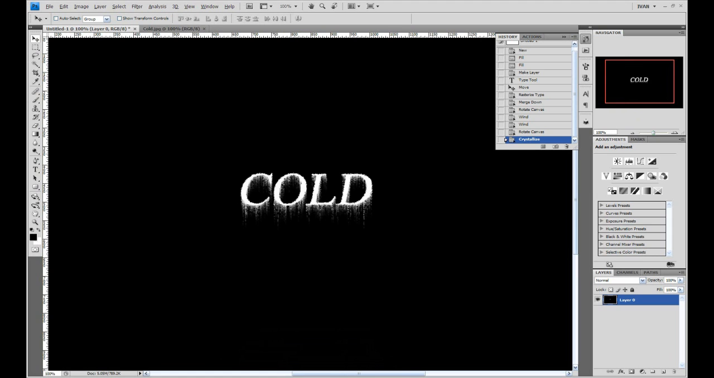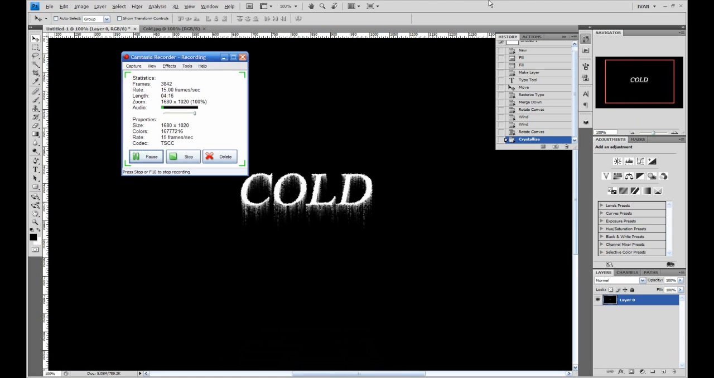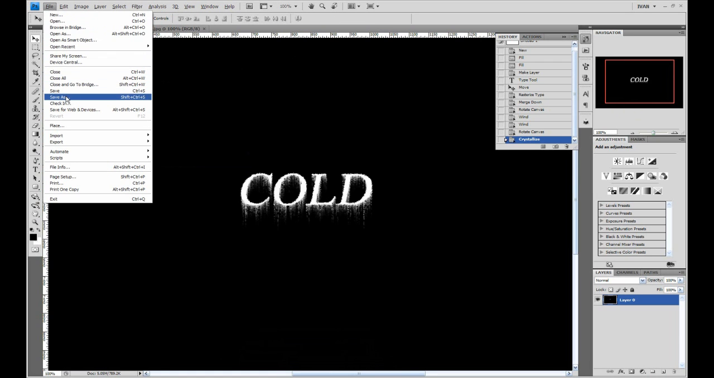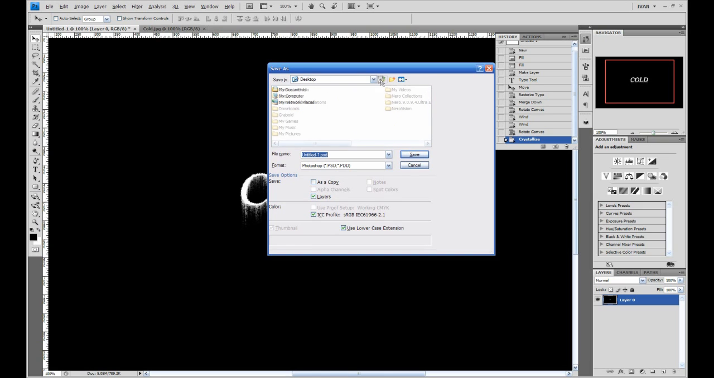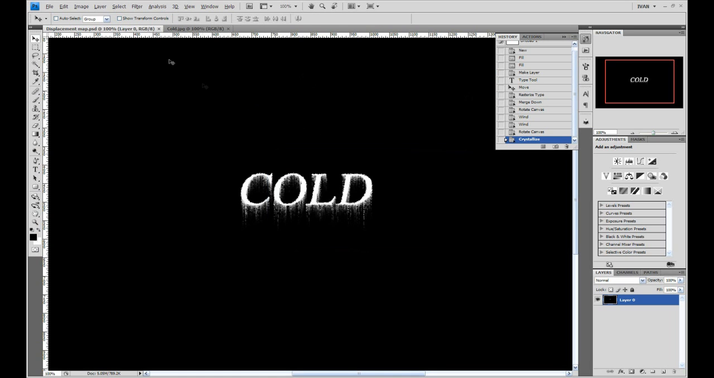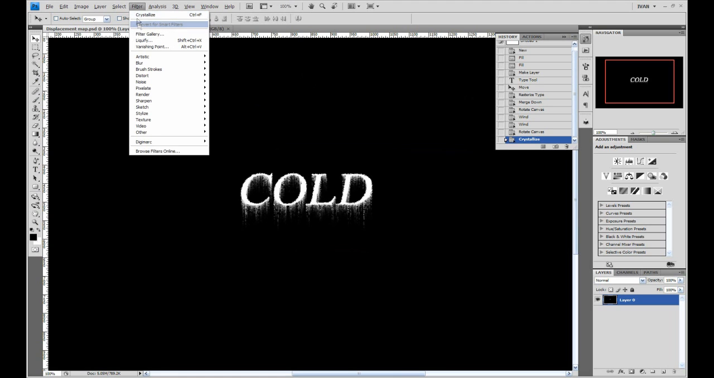Now what you want to do now is go to file, then go to save as, and then just save the picture as displacement map. Make sure the file format is PSD. Now click save. Go to filter, then go to distort, and then click glass.